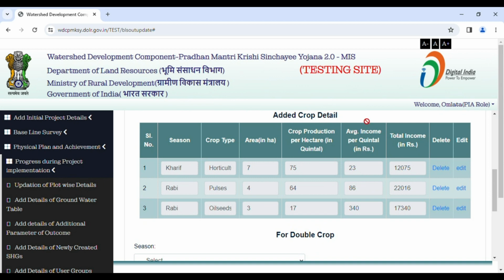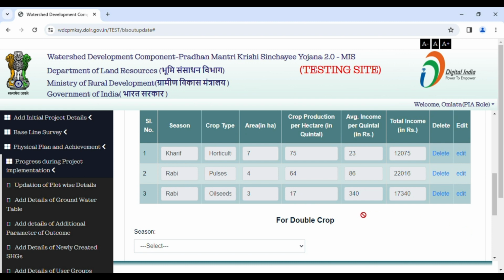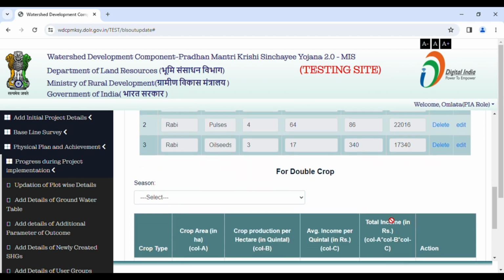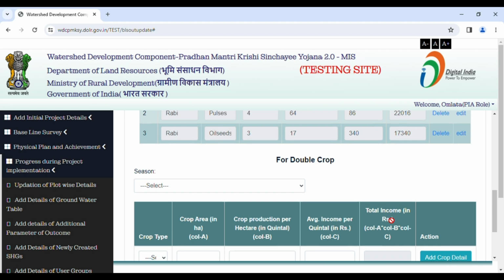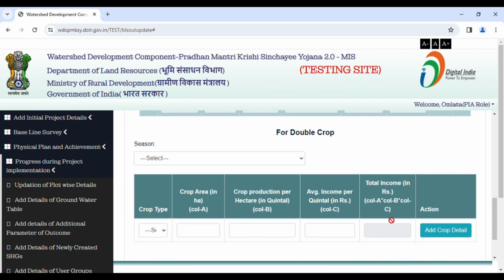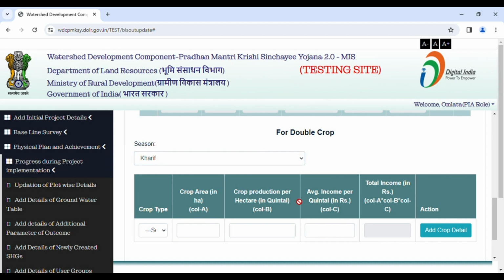Now re-enter the data, or you can add the new crop details to the previously entered crop details at the time of baseline survey. To add the crop details, select the season from the drop-down list. There are two seasons, Rabi or Kharif. Select the crop type from the drop-down menu.